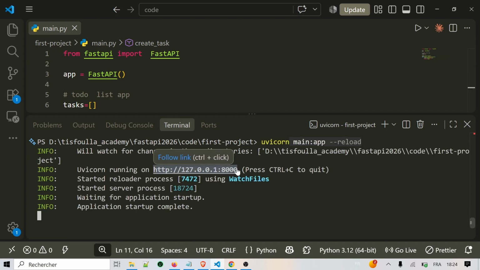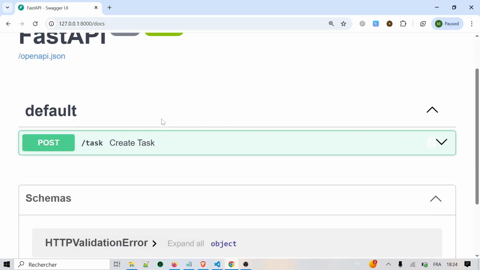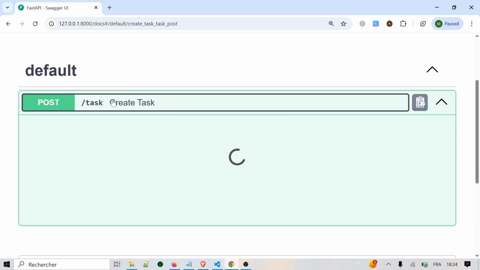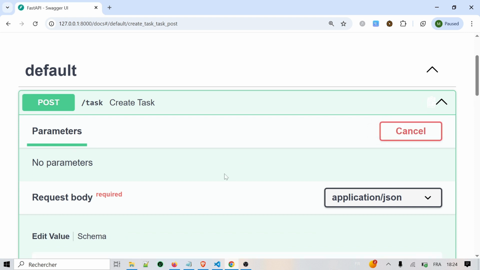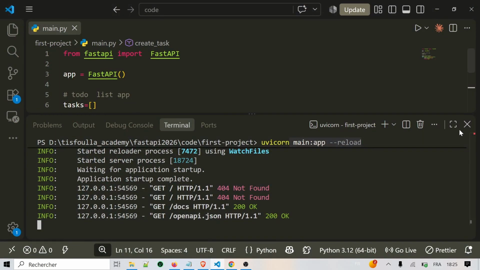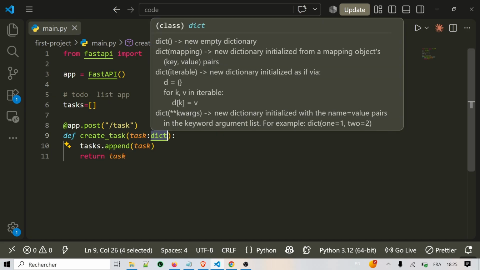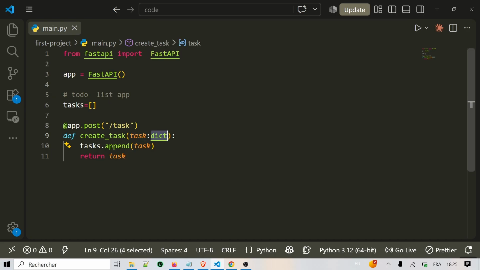Let's run the server and go to the Swagger documentation. As you can see, we have our post endpoint. Let's just try, for example, clicking try it out. And as you can see, there is our request body. So as I said, when we specify task as a dictionary, FastAPI understands that this variable will come from the request body as a dictionary, which will be received as JSON.